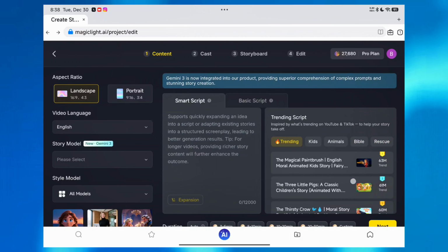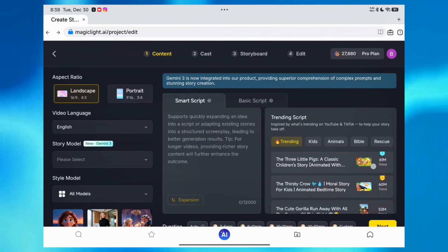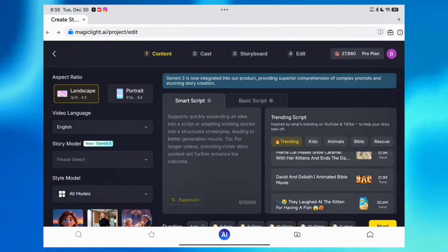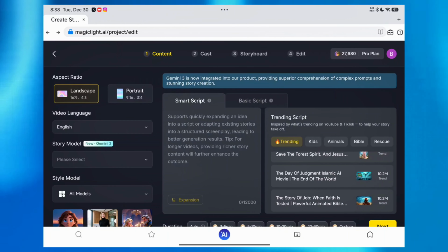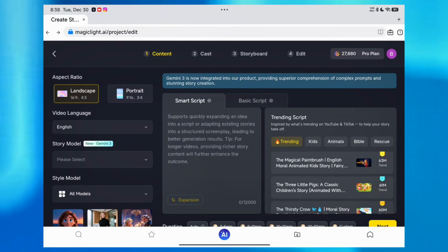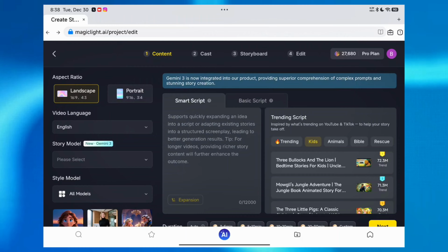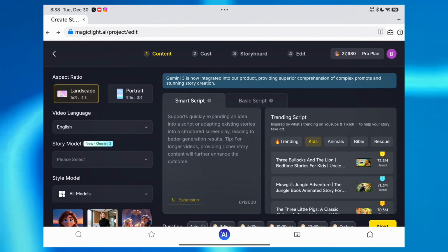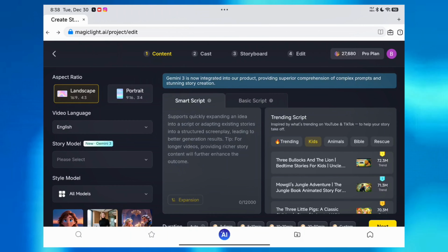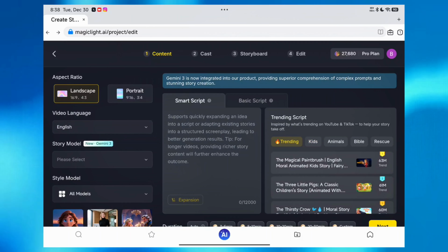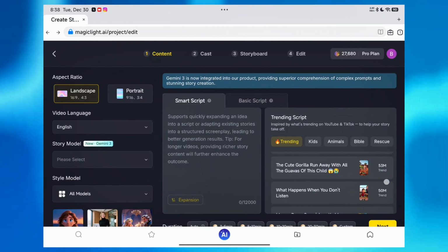There's also one interesting feature I really want to introduce to you, the trending script. These are stories that are currently blowing up on YouTube, so you don't have to rack your brain or overthink anything. You simply select any of these stories that are already viral. You can actually use these trending scripts to create your own unique video. It's really amazing. So what I'm going to do is try one of these trending scripts.